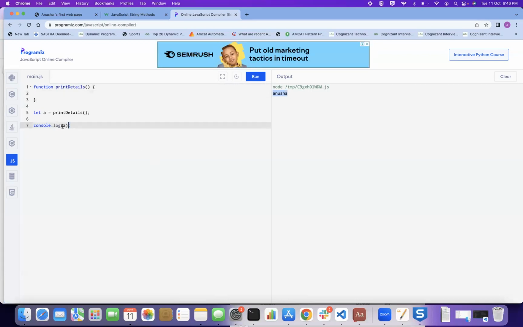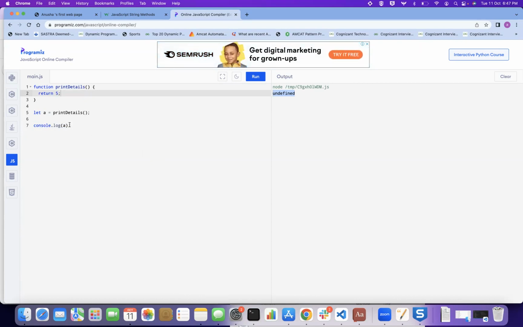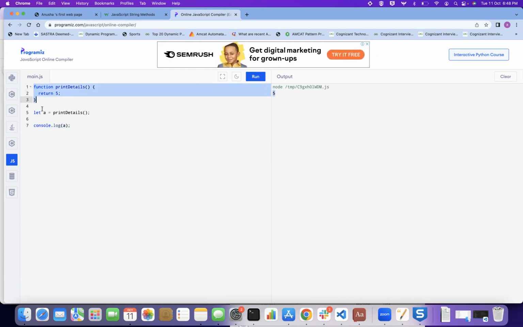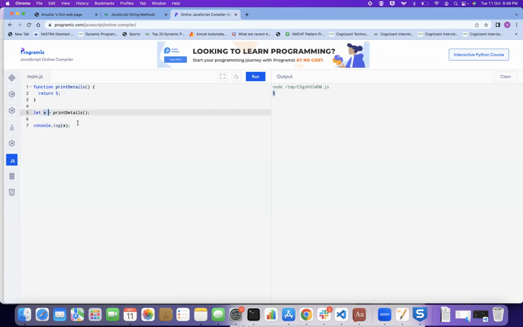Suppose now, if I do console.log of A, what will be printed? Void will return. There is no return. Undefined will be printed. Am I correct? Yes, since nothing is written. Now, what will be stored in A? Now, what will be printed? 5 will be printed. Any doubts, anyone? Whatever is returned from this function will be saved to these variables and we can use it.